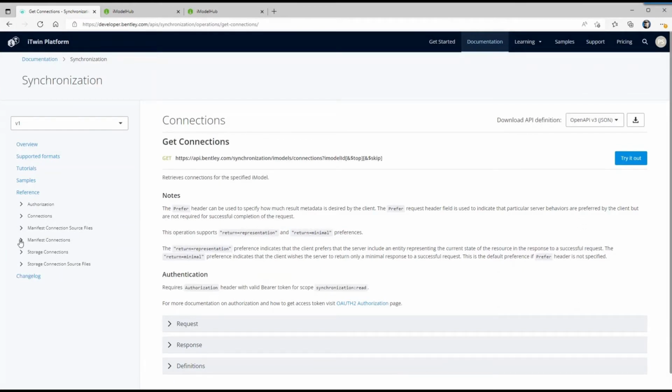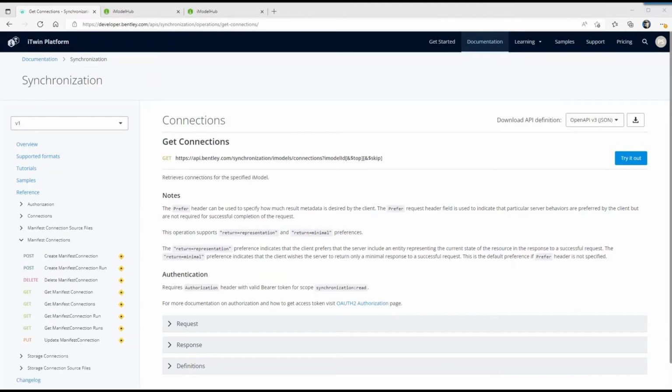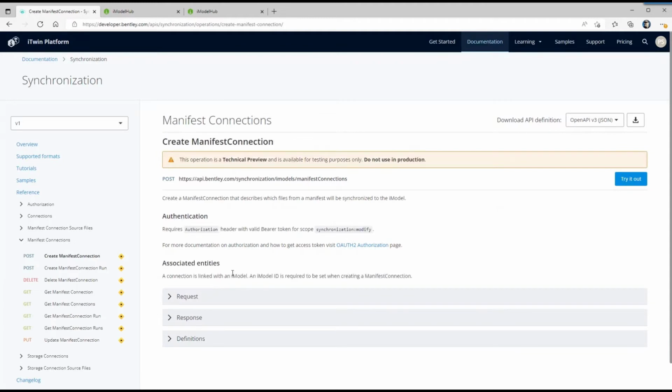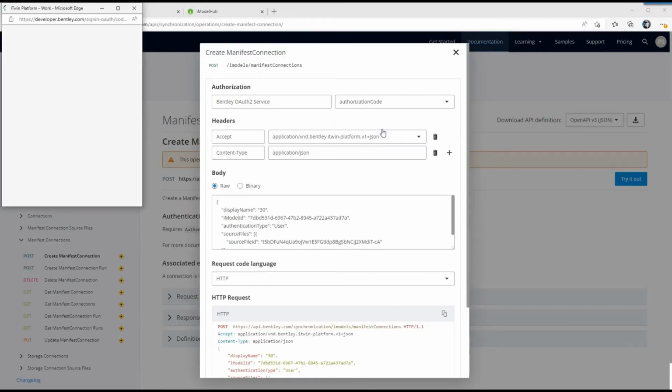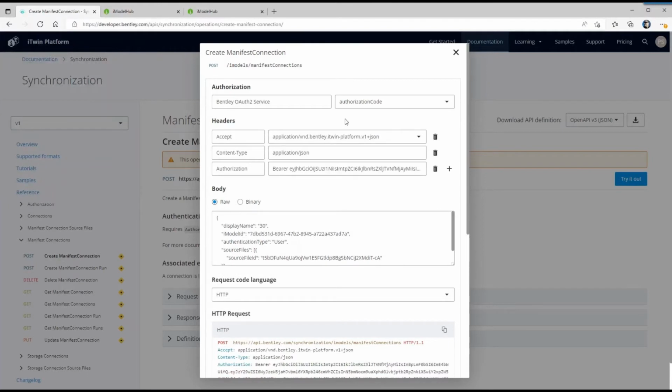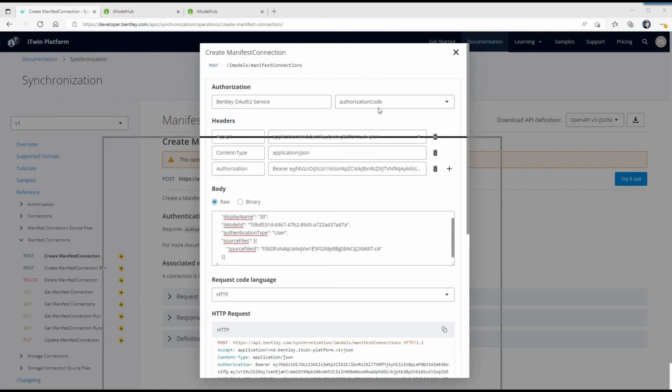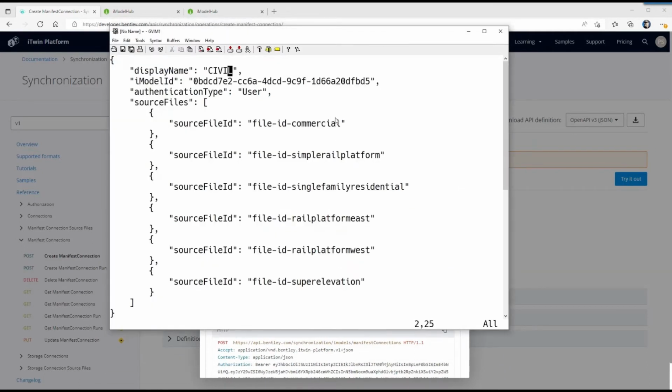And let's get started with creating a manifest connection. To create a connection, we need to make a POST call to the manifest connections endpoint. So let's try it out and see what we need. First of all, we need to be authorized, and then we need to have a JSON body. I already prepared a JSON body here for 6 files. My iModel ID is here.